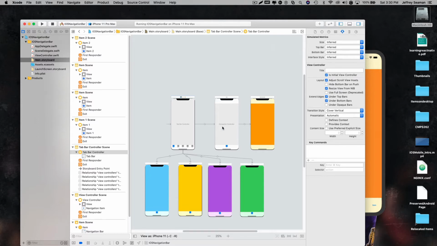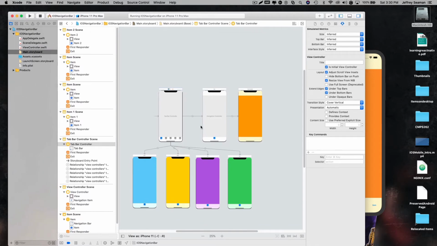But I want to show you how this works first as well. So I think it's important to have this in place so that you have an understanding of what it does and what it doesn't do. Okay, so I just wanted to point that out.